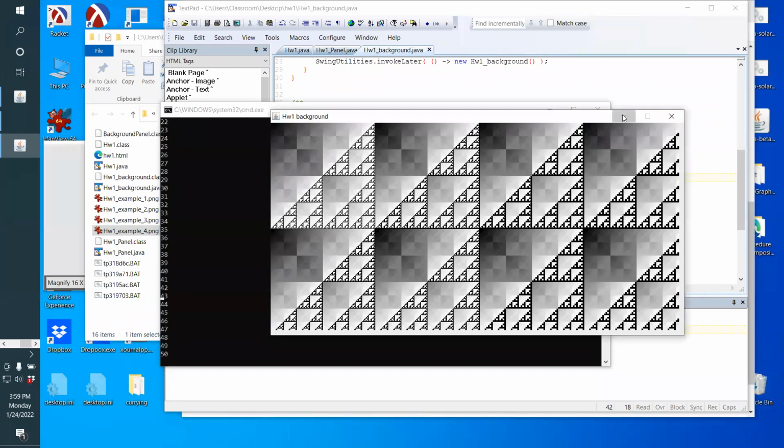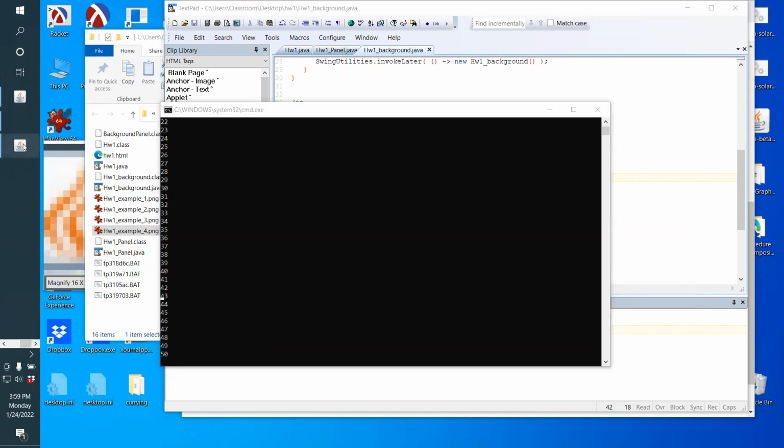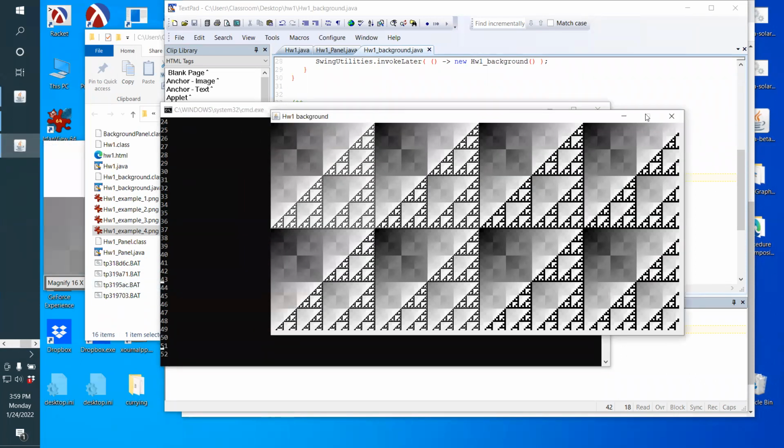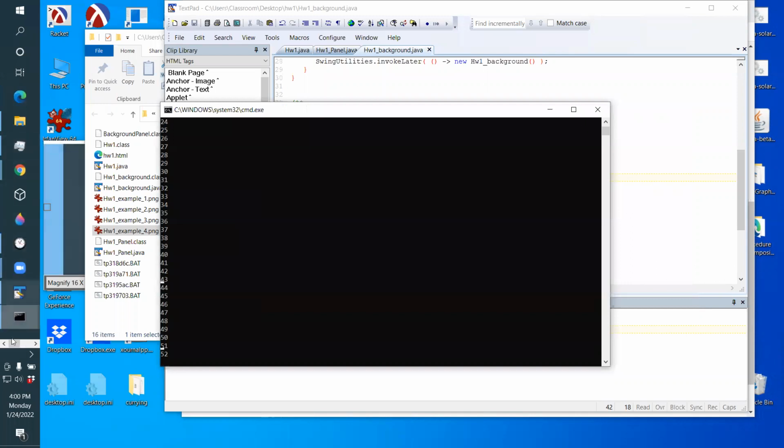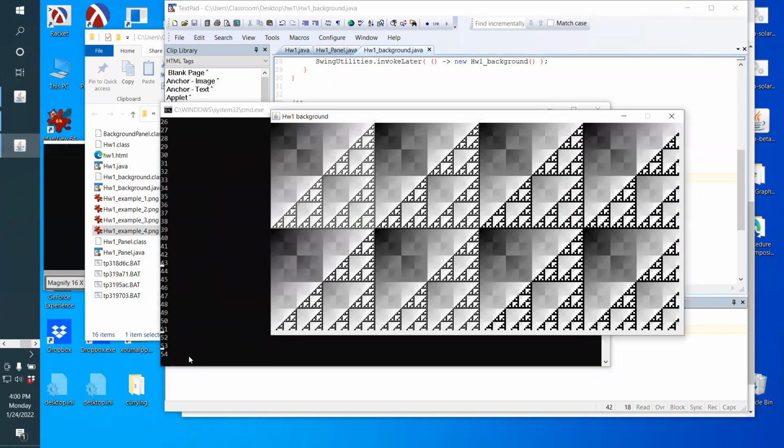And if I minimize it, when I maximize it, it needs to be repainted. So minimize it and then, see, maximize it, it needs to be repainted when it's redrawn.